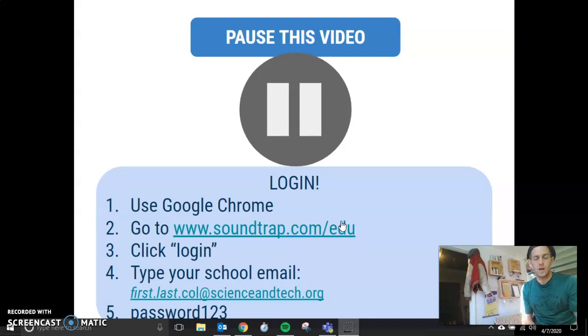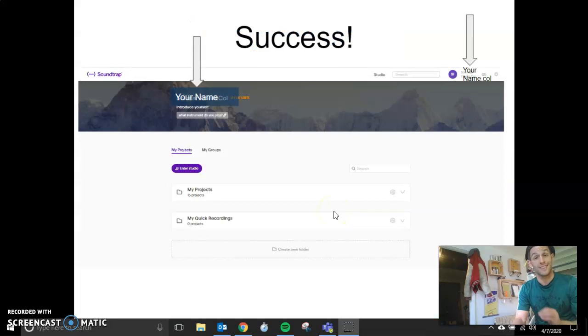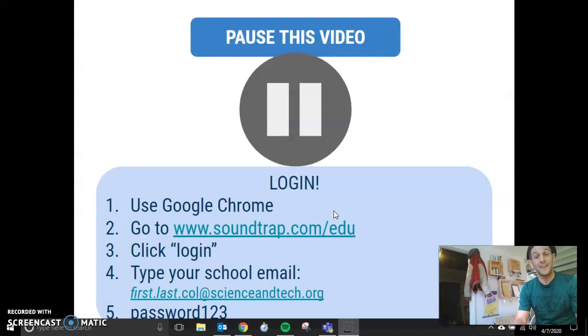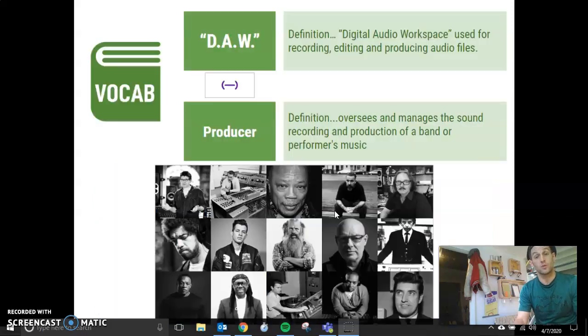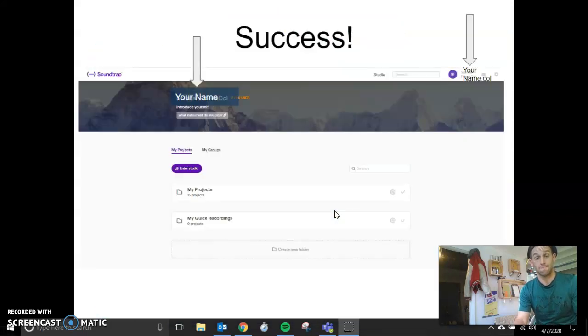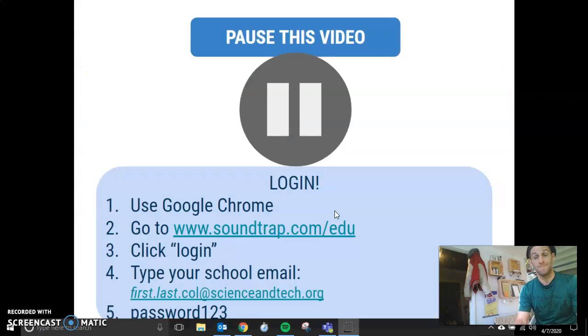Again, the reminder is 1. Use Google Chrome to log into soundtrap.com/edu. Click the login button and type in your school email address with the password password123. You'll know you're ready to move on when your screen looks like this. So, when I say go, pause the video, follow the instructions, and then press play again when your screen looks like this. Are you ready? Go.